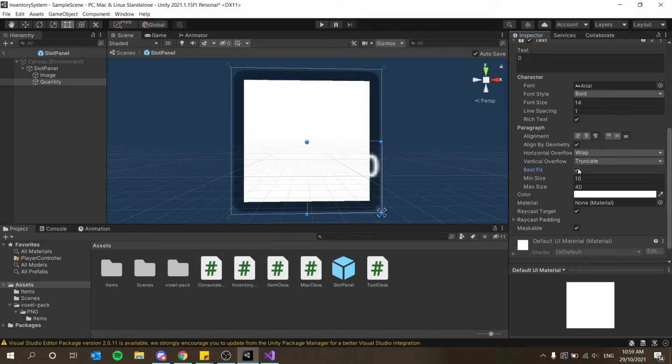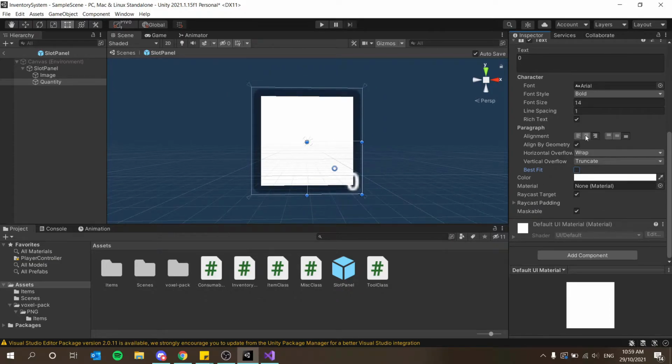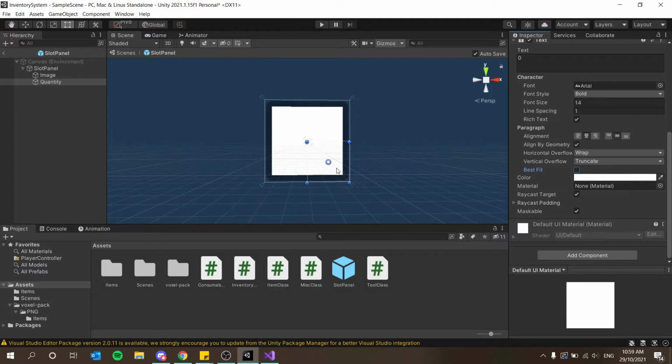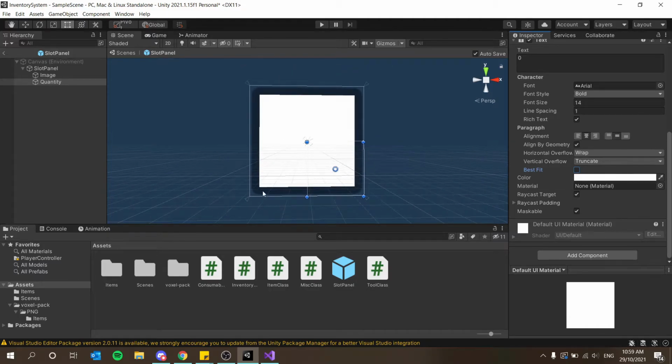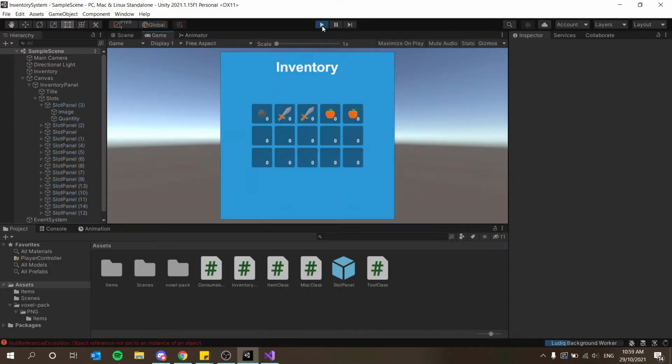Why is that moving? Stop moving. Right. Maybe that's why. No. Huh? Okay. Well, it doesn't want to work for me. That is fine. Since I've applied that to the slot, though, they should all now have quantity text. So if I press play, they'll all say quantity 0.